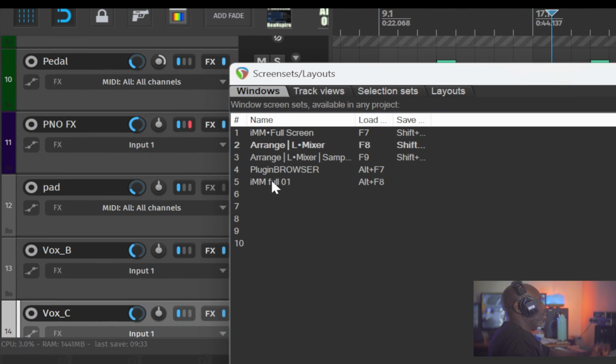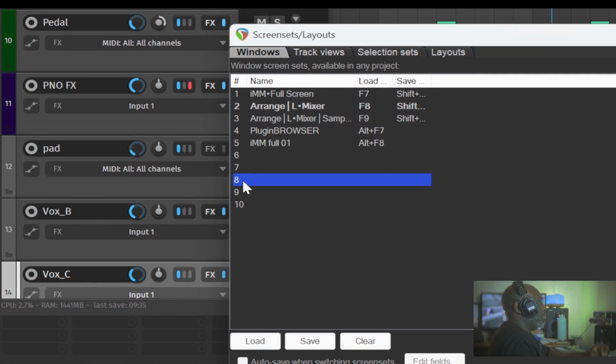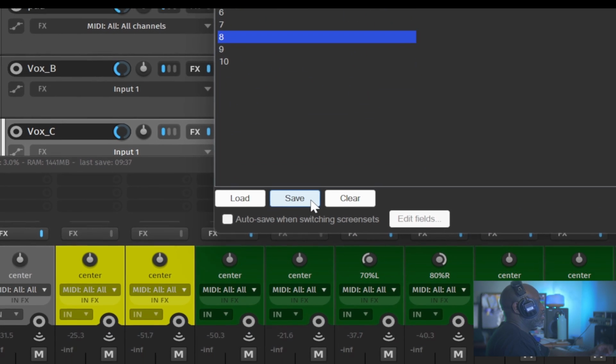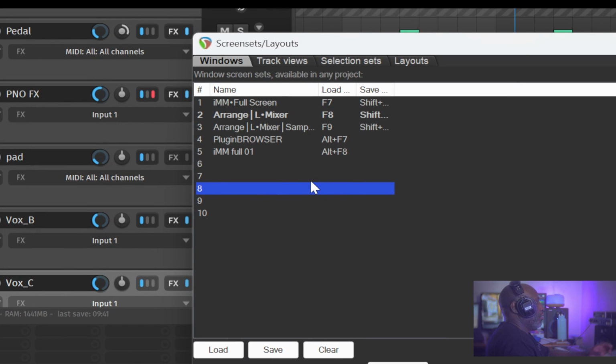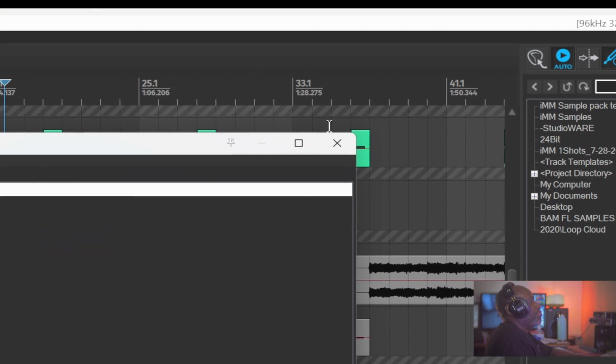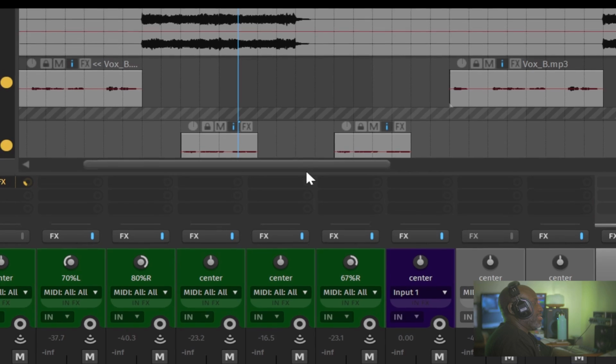And once again, you can highlight a blank slot, hit save, and then it'll ask you to give it a name. You give it a name, and then once it appears here, you can add a keyboard shortcut for that. So you can have keyboard shortcuts for your screen sets, and you can switch that way. So the sky's the limit to how you work and how you want to set up your different screen sets. You give them names based on what is sensible to you.